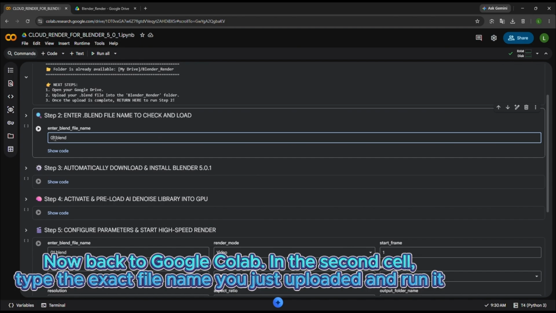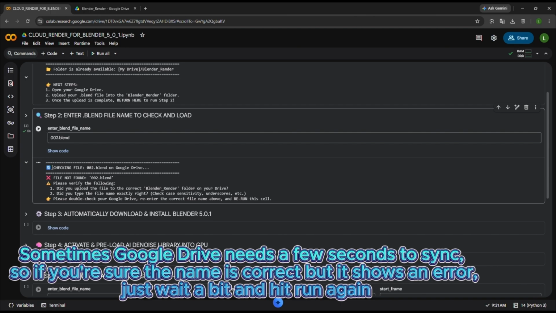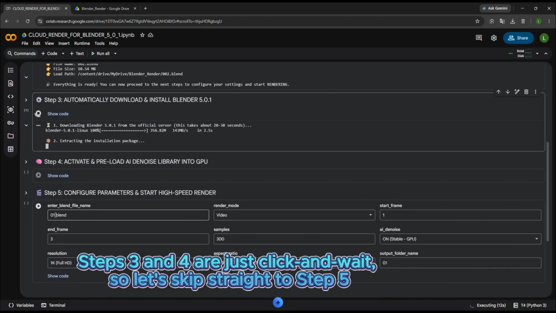Now back to Google Colab. In the second cell, type the exact file name you just uploaded and run it. Sometimes Google Drive needs a few seconds to sync, so if you're sure the name is correct but it shows an error, just wait a bit and hit run again. Steps 3 and 4 are just click and wait, so let's skip straight to step 5.